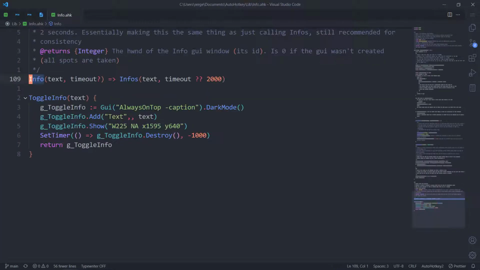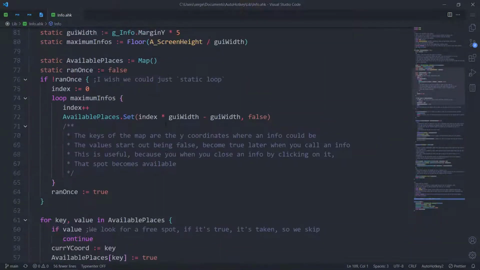Okay, now let's get to the code. I'll explain how it works.